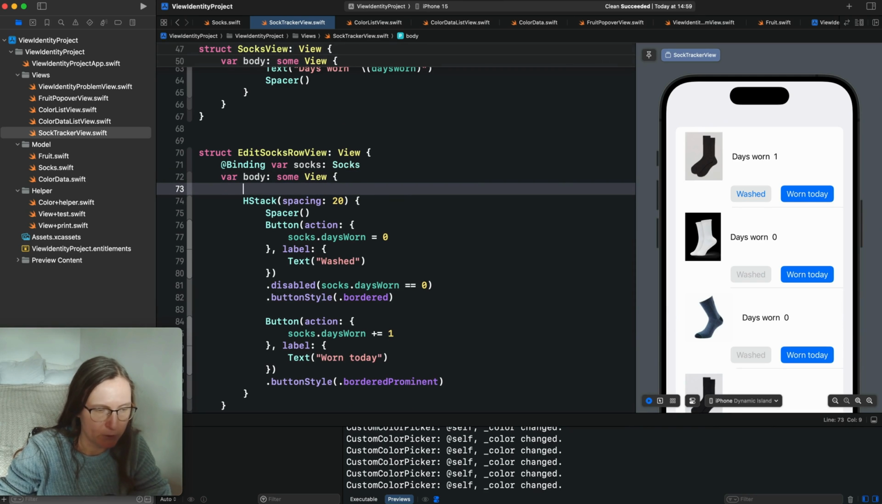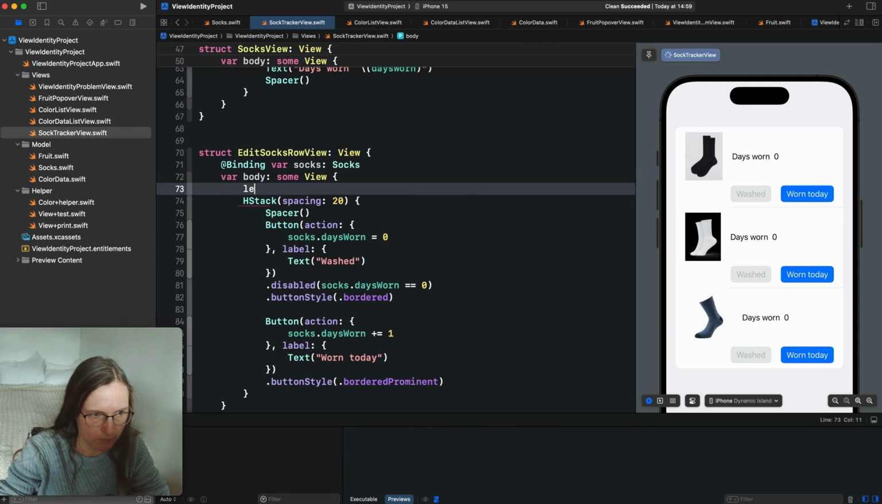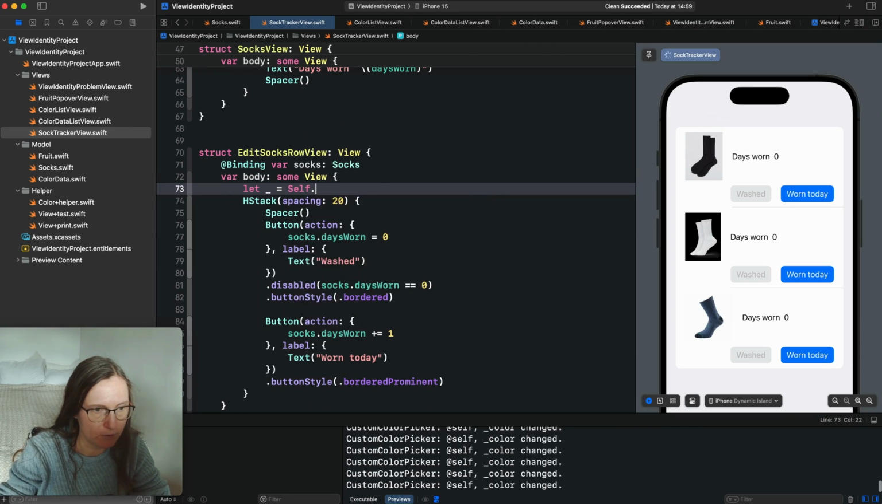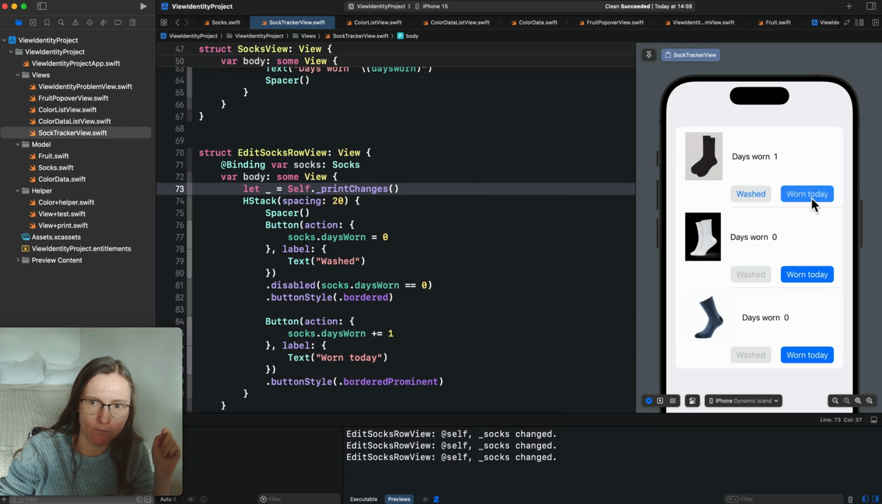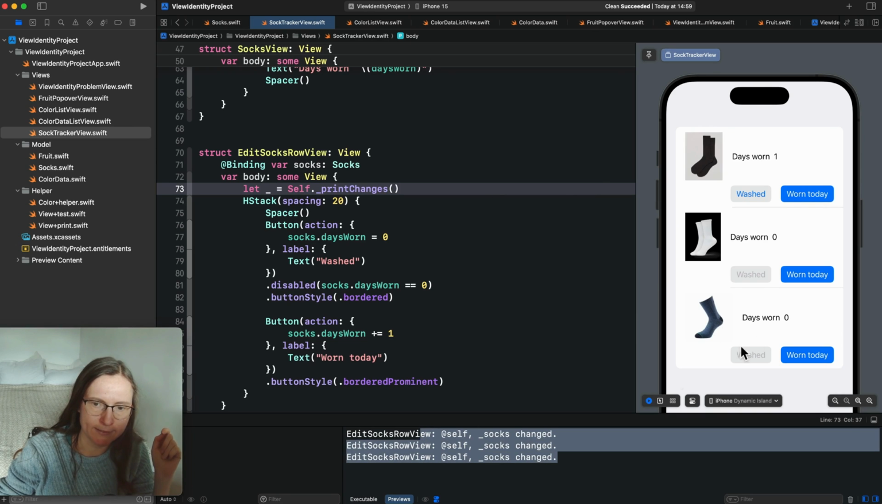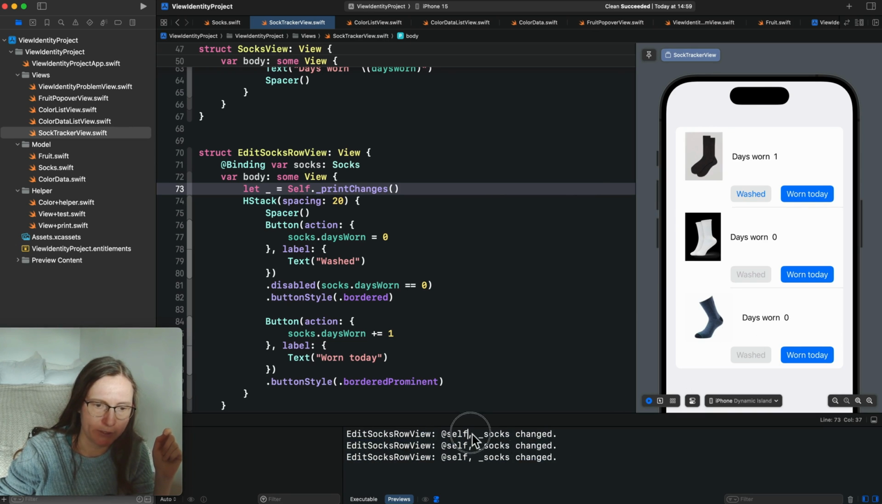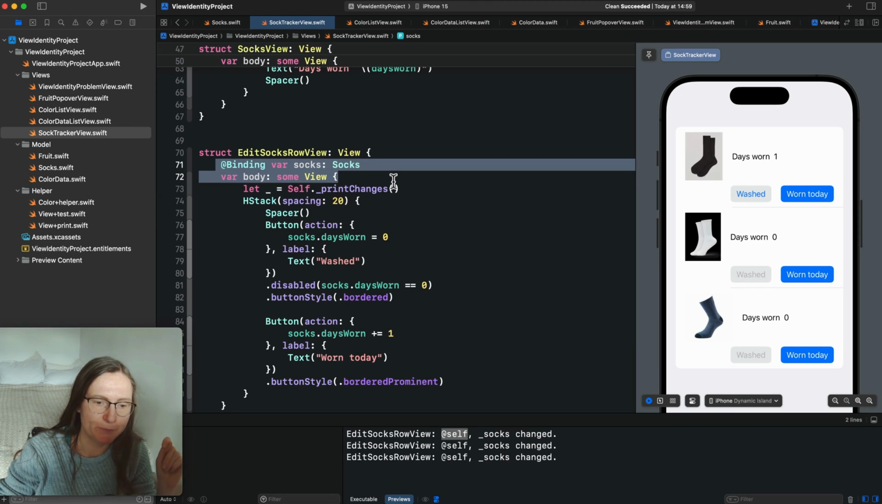So let's add a print statement again. Let _ = Self._printChanges. Okay, now when I say worn today, my existing socks change. One of their properties change, self changed. One of them got more smelly. So the self, the self. I always want to say this in German because it's easier. Dieselben, this same socks, the self socks changed. One property, one dependency in this view changed. In this edit rows view changed.